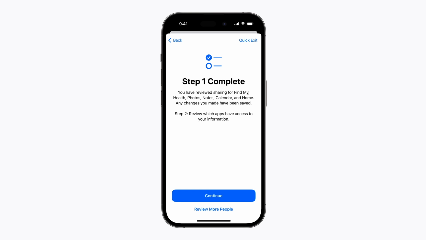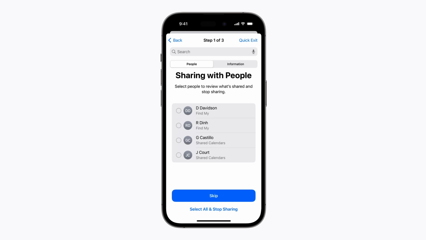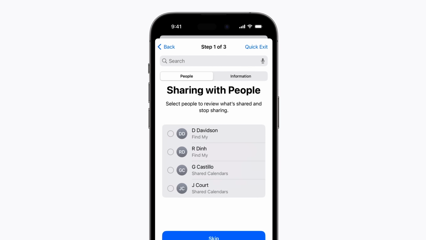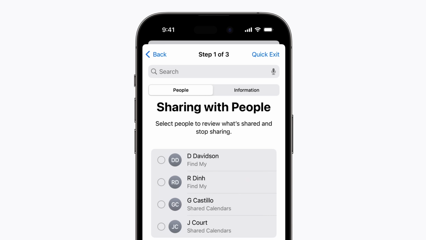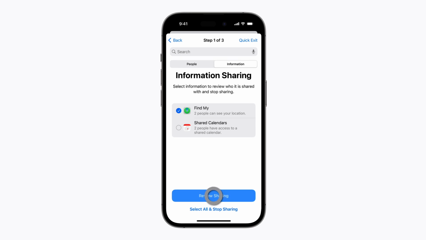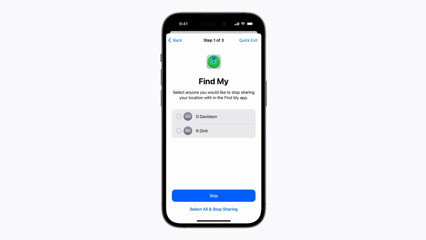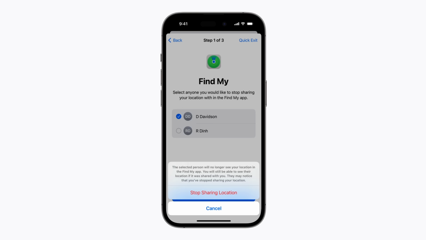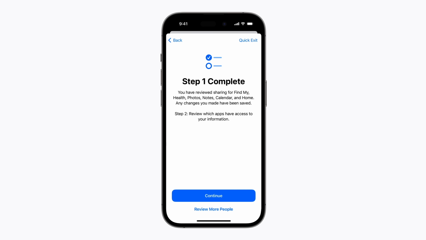If you want to take another look at who you're sharing with, tap Review More People. You can sort this list by information that's being shared if you prefer, like your location, photo albums, or your calendar. Just tap the Information tab, select a category, tap Review Sharing, and select anyone you would like to stop sharing this information with. Then tap Stop Sharing and tap Stop Sharing Location to confirm. Tap Continue to move on to the next step.